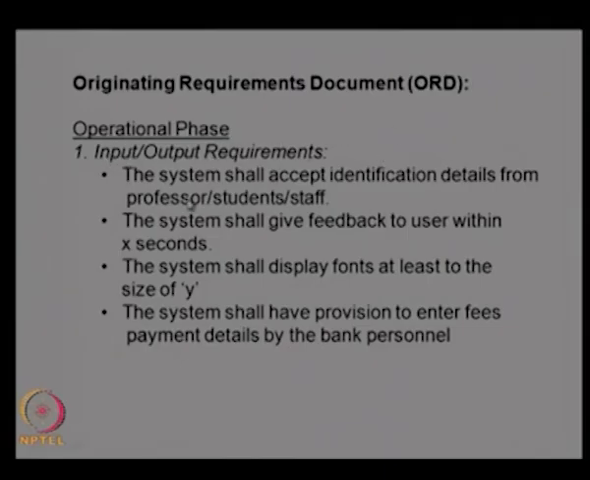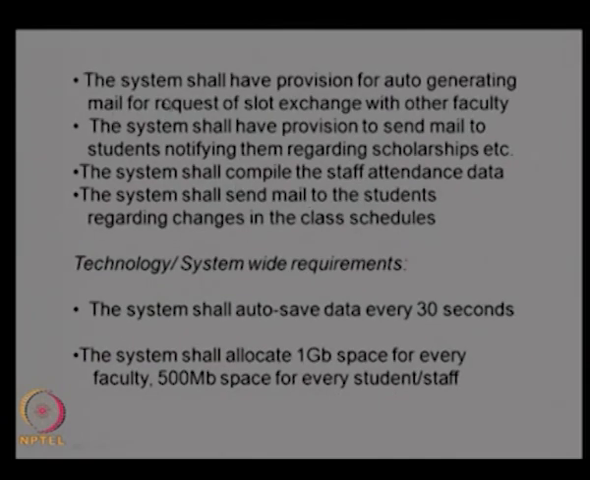Input output requirements: the system shall accept identification details from professor or student staff. The system shall give feedback to the user within X seconds. The system shall display fonts at least to the size of Y. The system shall have provision to enter fees payment details by the bank personnel. Similarly, the system shall have provision for auto generating mail for request of a slot exchange with other faculty. The system shall have provision to send email to students notifying them regarding scholarship, etc. The system shall compile the staff attendance data. The system shall send mails to the students regarding changes in the class schedules. Of course, these are not complete, just sample requirements.